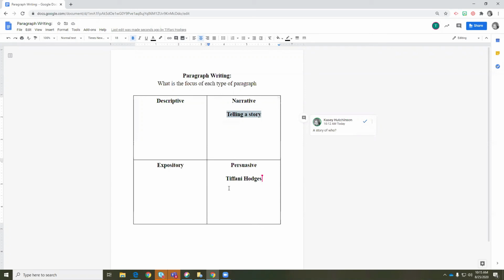I could also come right under Tiffany's name and write my name, and you can kind of see that. If she was to write her name and I wrote my name at the same time, they both would come into this document at the same time. So one person is not overpowering the other. Both of us can really and truly work in this document at the same time, okay?